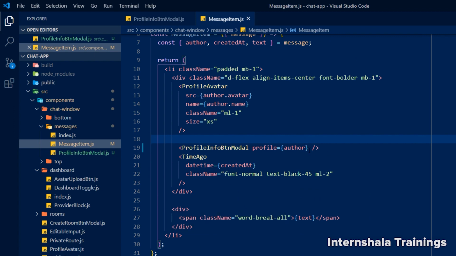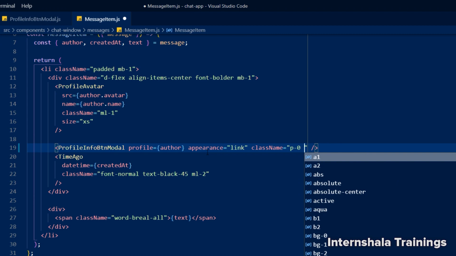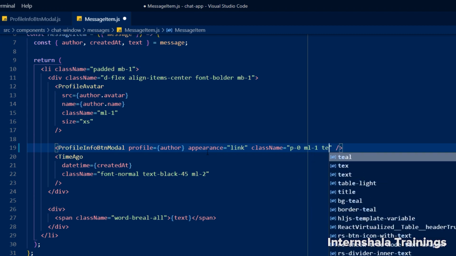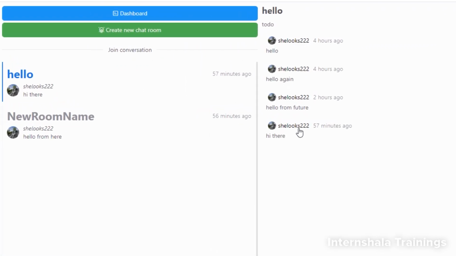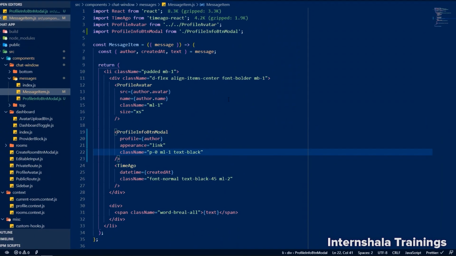So for this ProfileInfoBtnModal, we can pass appearance, which is going to be link, and also we can pass className. Let's add padding 0, then let's add margin left 1, and also text black. Let's save it and let's take a look. Alright, now it looks good. If I hover, I can see that it is something clickable. If I click on it, I can get user data. Okay, perfect. So this is it.